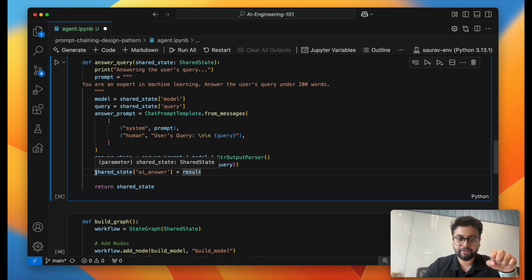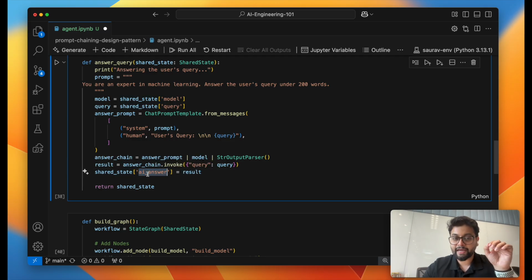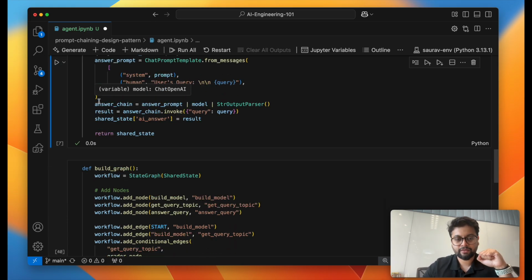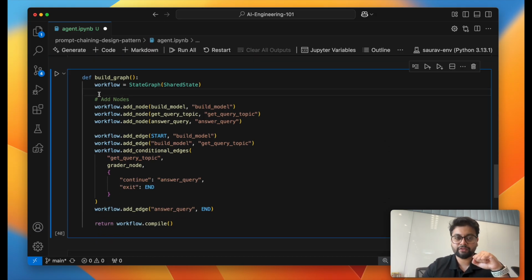So that's what we are doing here. We are putting the result in the shared state with the field AI answer. So AI answer will hold the result of the agent. Now I can quickly run this as well. After that, we have the method which actually builds our graph.